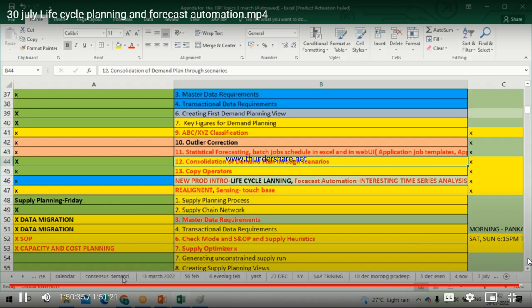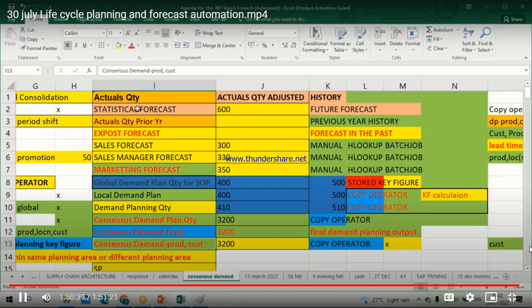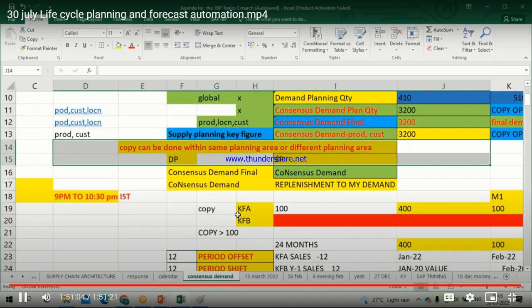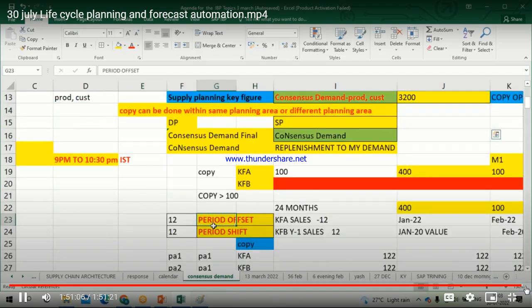Okay, I got that, the tab is running away from me. So this particular topic we are going to study key figure by key figure in detail. Marketing forecast. This is where I'll cover the sales and operations planning part. How is it actually applied? Based on sales and operations planning, how we do the consensus demand plan quantity, and then we are going to release supply planning using the copy operator. Here we are going to see various variations of the copy operator, how we do the alignment, how we are going to use the offset, period shift. These are the critical things we are going to see in the system.